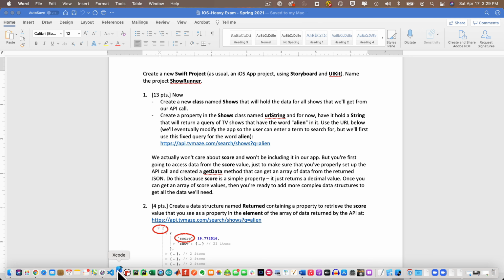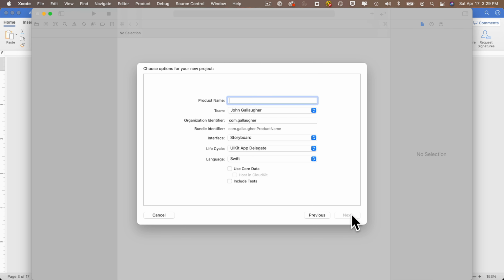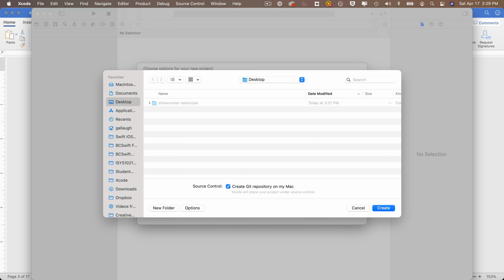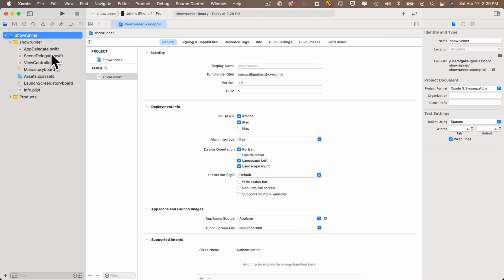And let's open up Xcode, create a new Xcode project, iOS app, next. Project name, Showrunner. Our interface is storyboard and the lifecycle is UIKit. That's what we're using in this course. Next. I'm just going to save this to the desktop by clicking create. I'll expand the screen. And then I'm going to create a file for that Shows class, and I'm going to do it just above ViewController.swift.